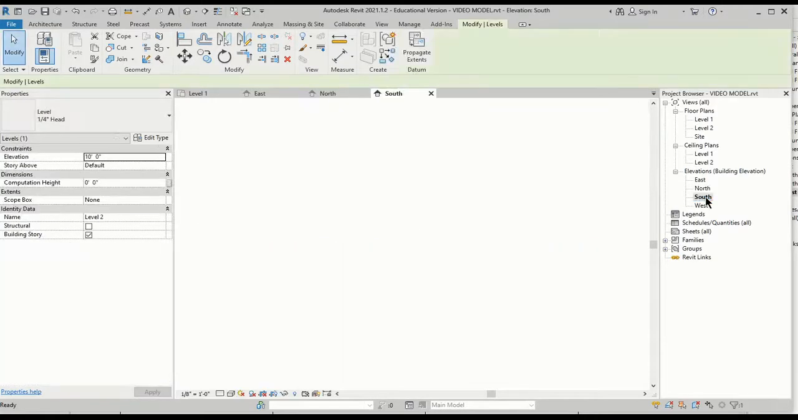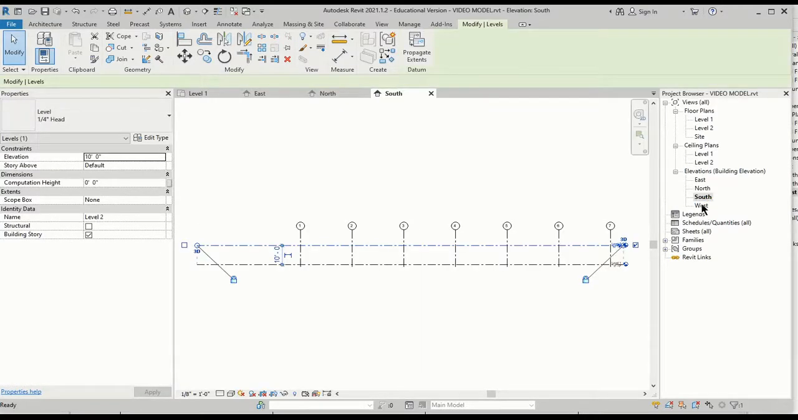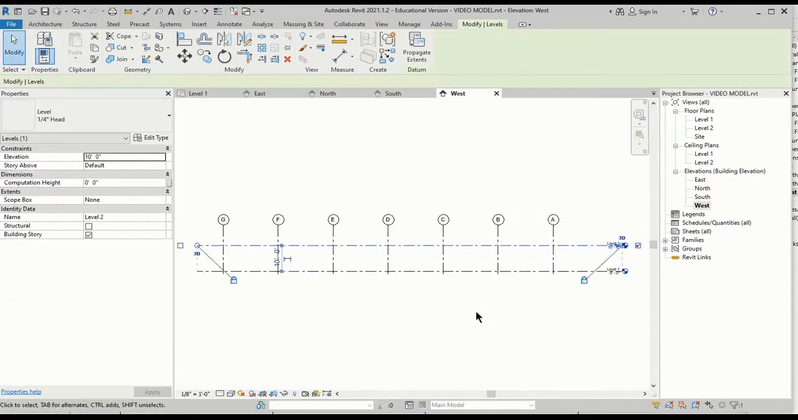Now let's go check south, and that looks good, and west, and that looks good. I don't care if they overlap way out of there, that's fine, okay? We just need them to be outside that.